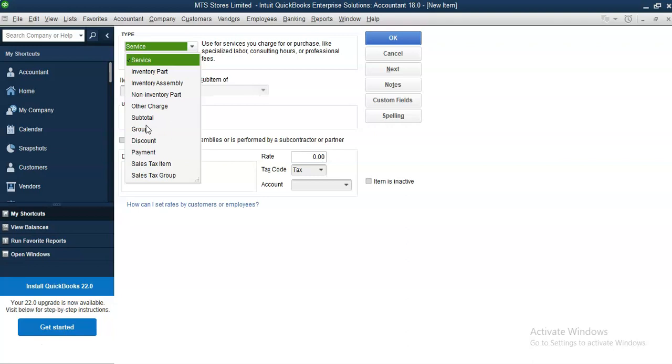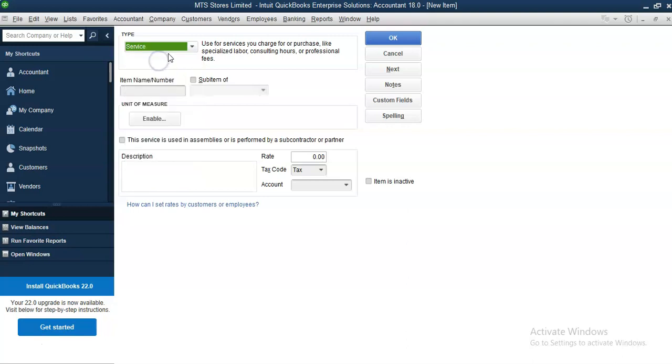All right. Then you have your discount. So this item is used to apply discounts on your invoices, and you have payment. Then you have the sales item. So your sales item is for your value added tax and setting up your value added tax. All right. So that is the item type.